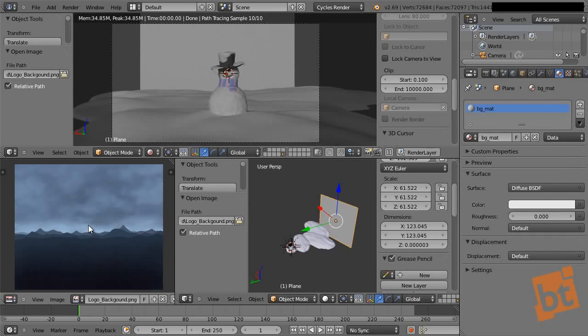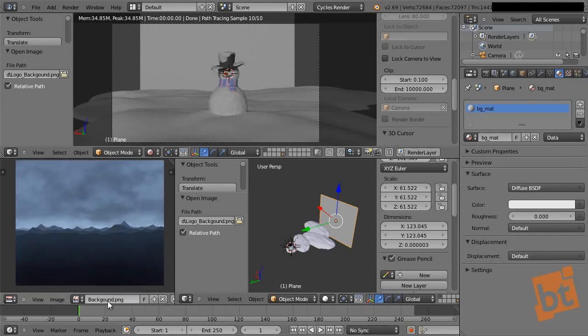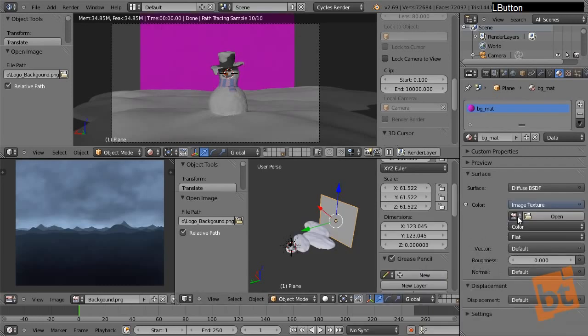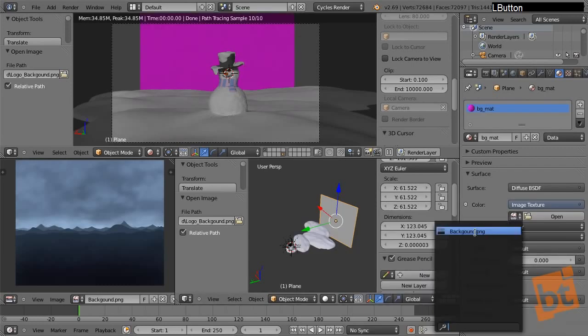So with this in mind, here we have the long name for the background. Let's call it just background. This doesn't affect the file on the disk, all right? This only affects this data block in Blender. So now this image inside Blender is called background PNG. All right, so we can go here, and in the color, let's use an image texture. And from the list, we can pick the background.